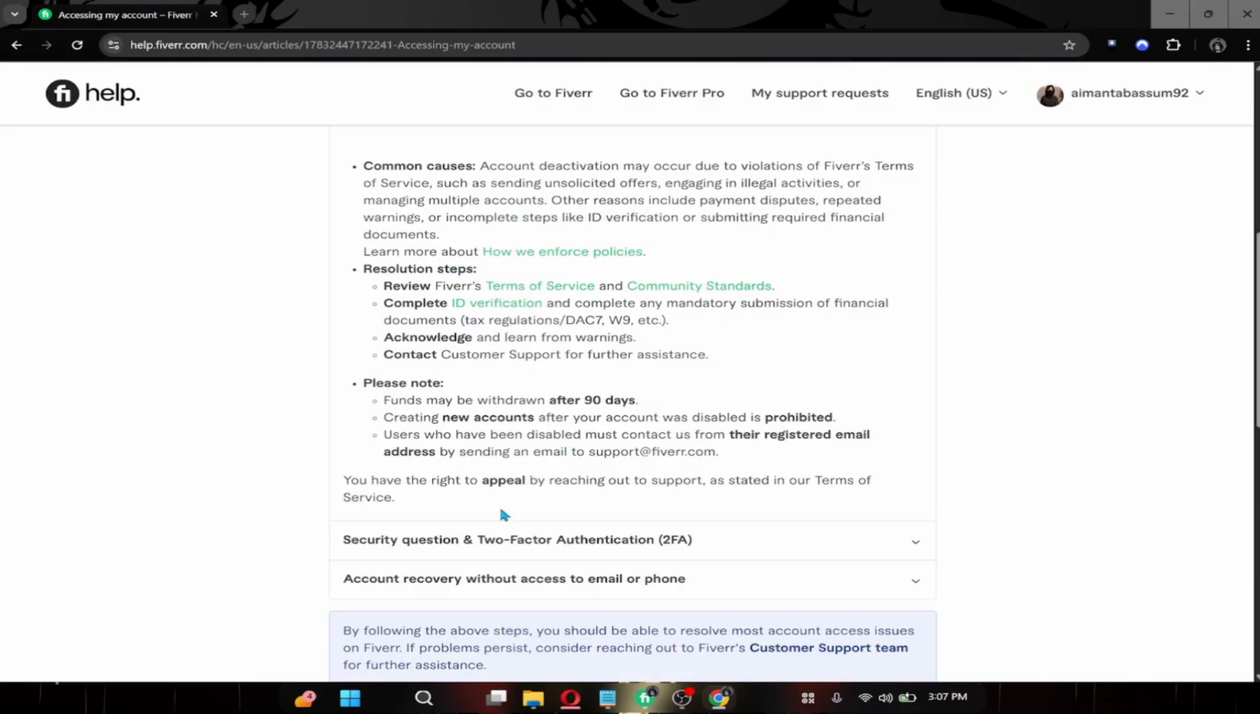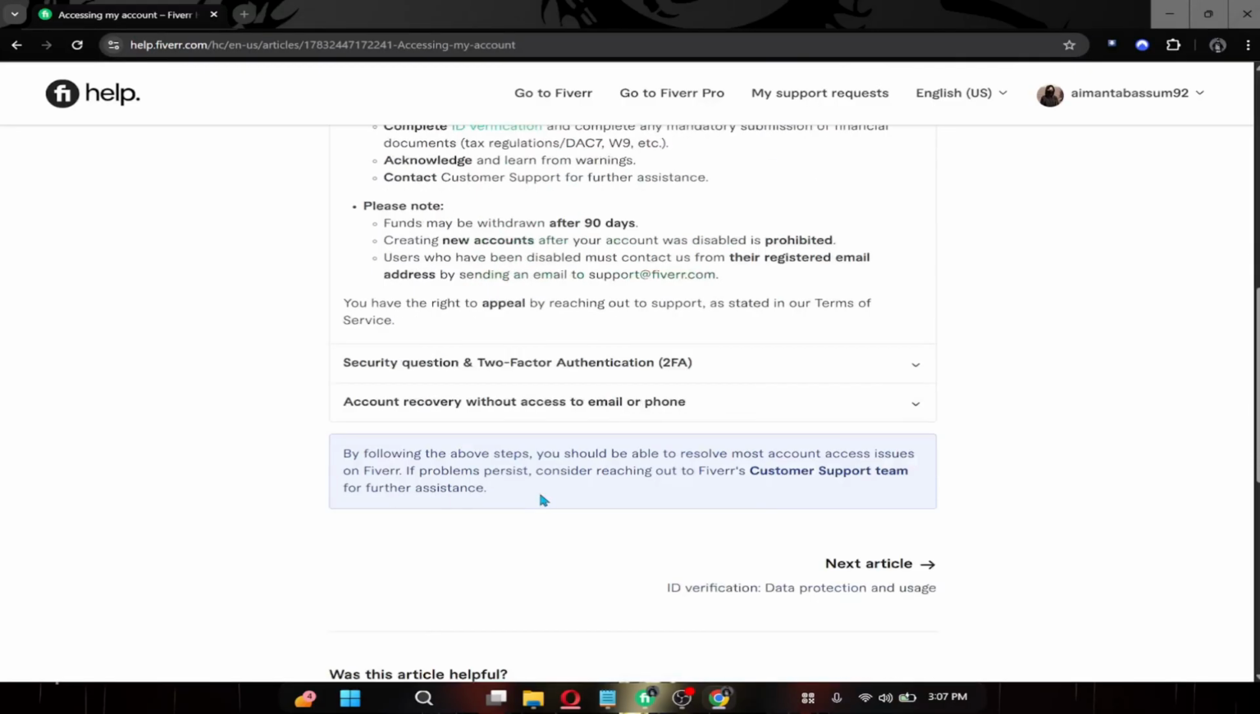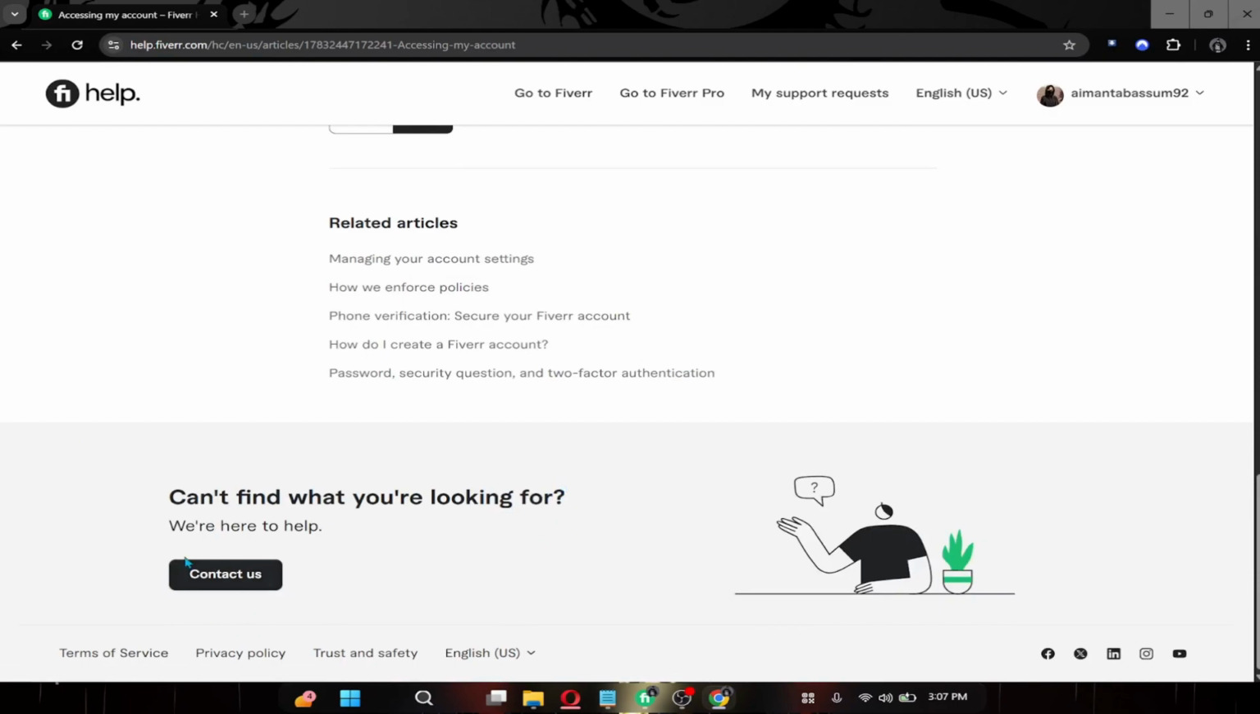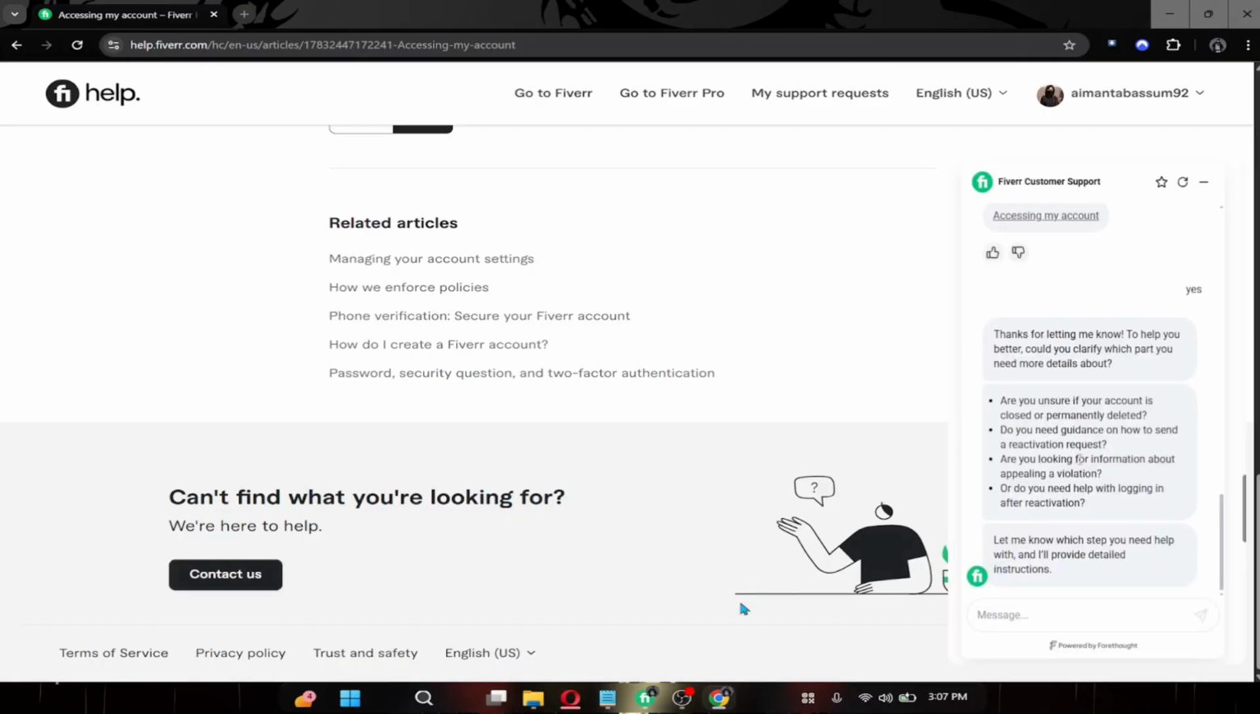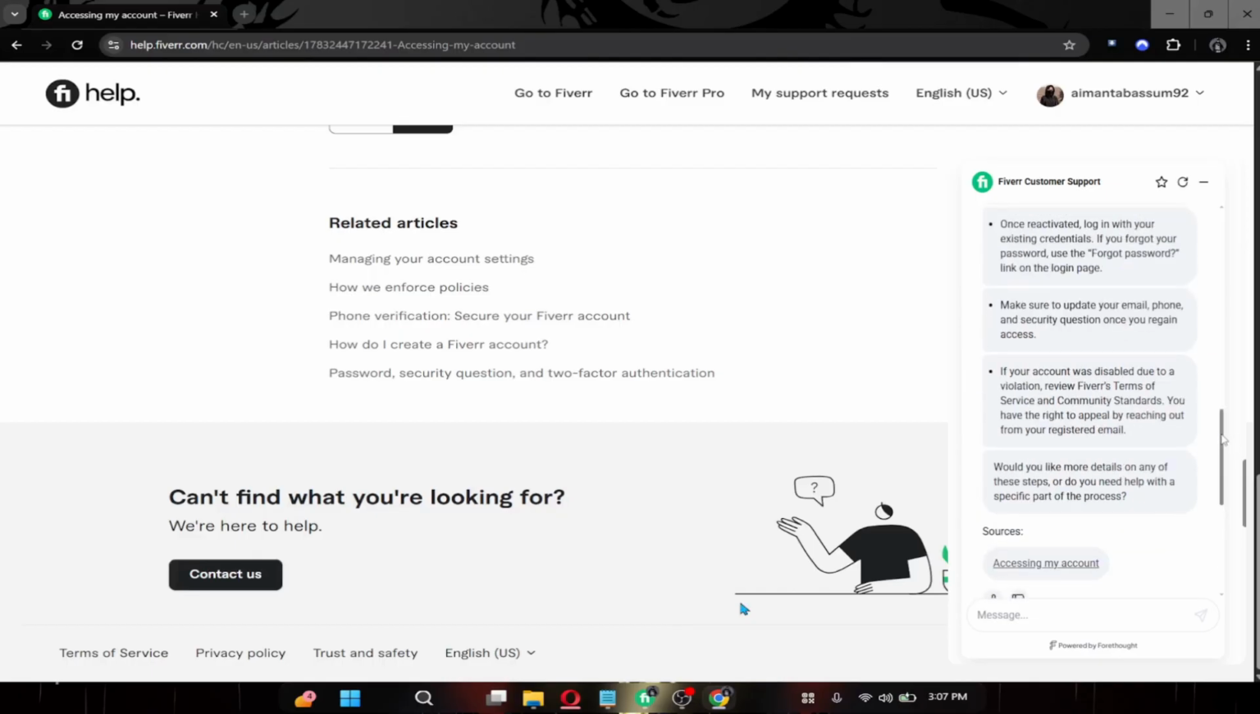If the information on this page does not fully solve your issue, keep scrolling down. At the bottom, you'll find the Contact Us option. Click on it. Depending on your account and region, Fiverr may give you access to live chat or a support form. This is where you can clearly explain your problem.